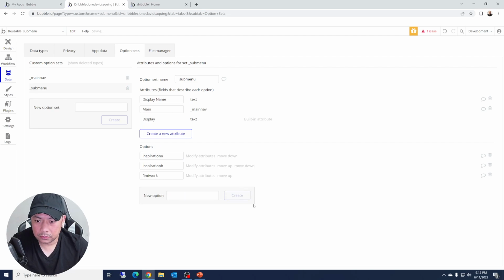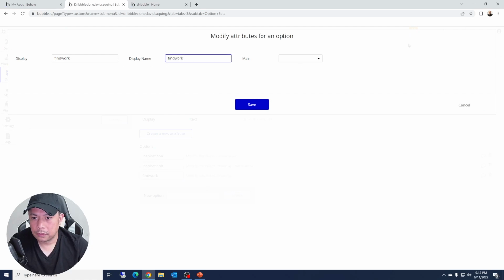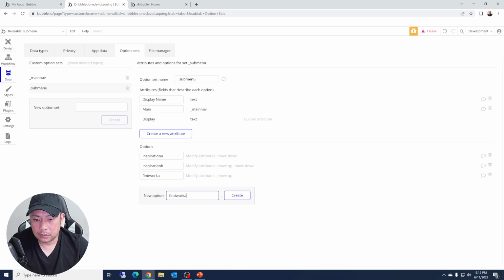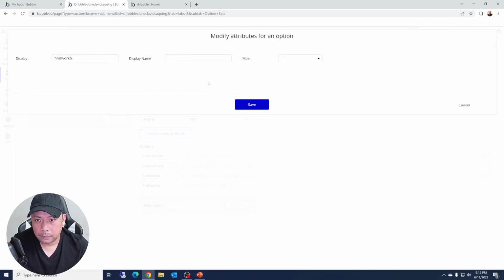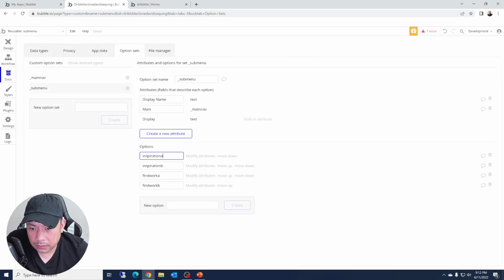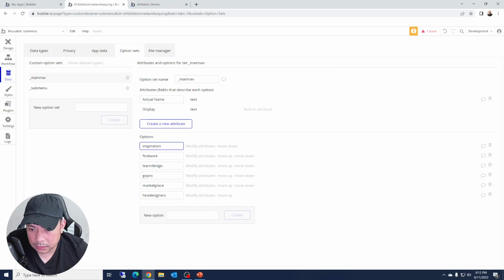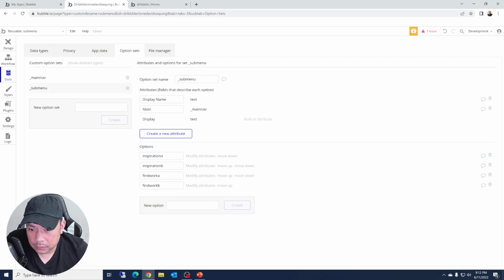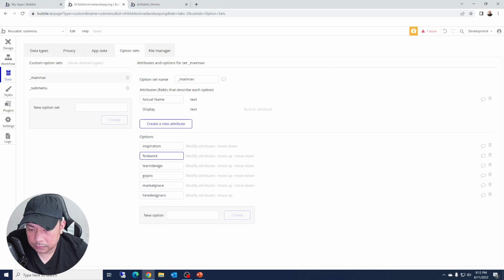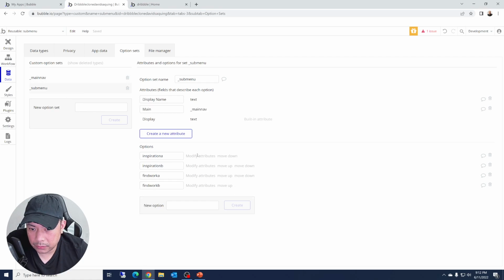Okay, so now we can create another one, which is fine work. I'm gonna create fine work, modify this, fine work A, and the main menu is fine work. So this is fine work A. And I'm gonna create another one, which is B, modify it, fine work. Okay, so this submenus here, these two submenus, their main menu is this. Okay, and these two submenu here, their main menu is this. And their display, this submenu here, their display name is this.